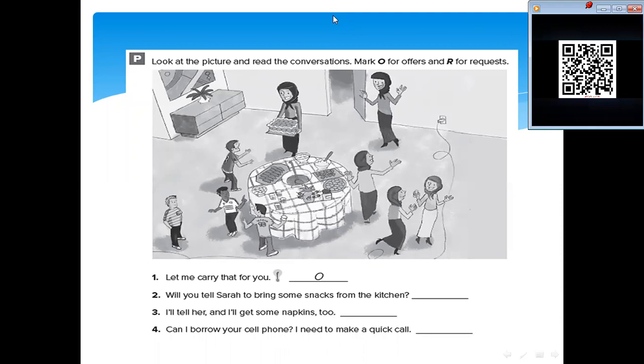Okay. Now I want a student to read number two and say if it is O or R, offer or request.